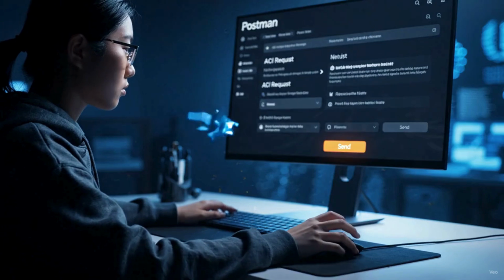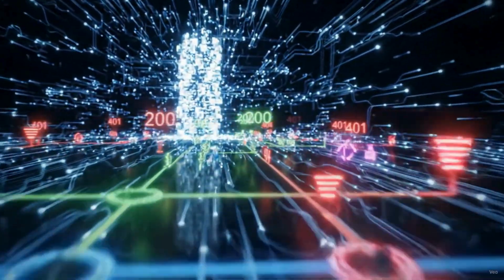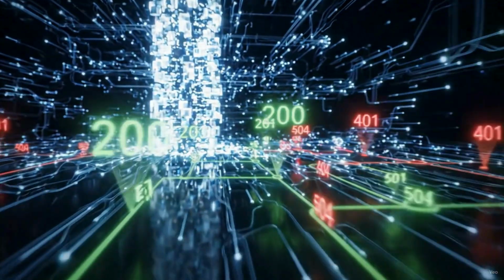You've clicked send in Postman 100 times. But do you actually know what happens next? Why some requests succeed, others fail, and what those status codes really mean?